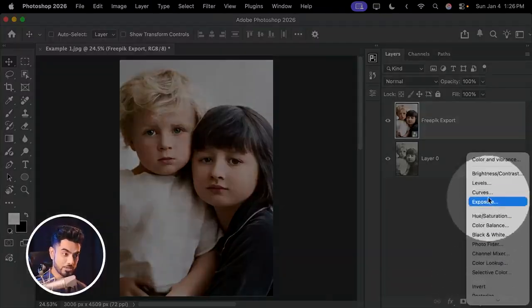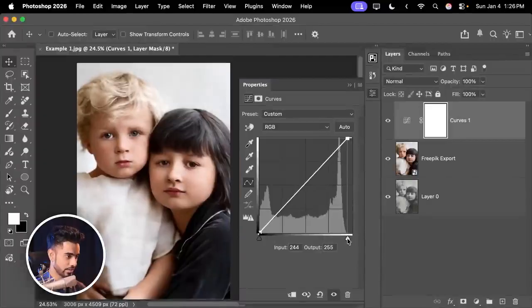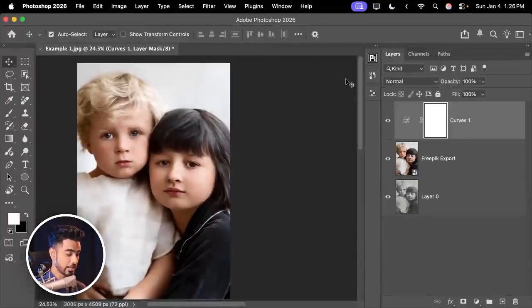And after that, of course, you can do some enhancements like adding a curves adjustment layer, taking the right slider to the left to add more punch like so. And this just works in its favor.